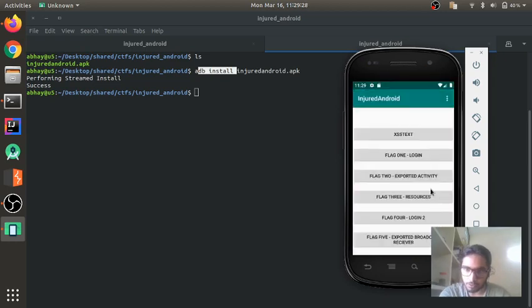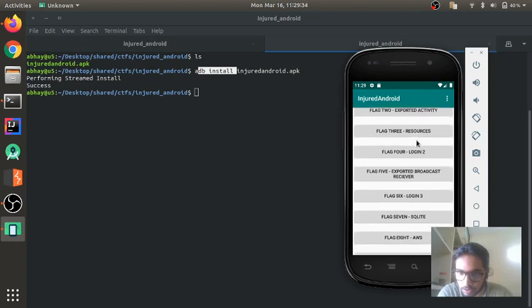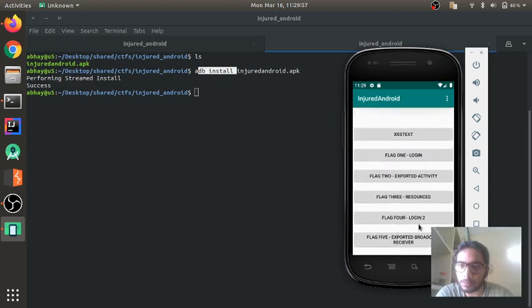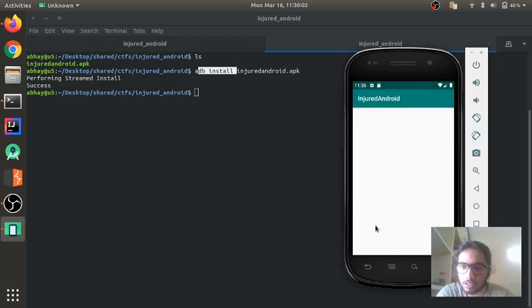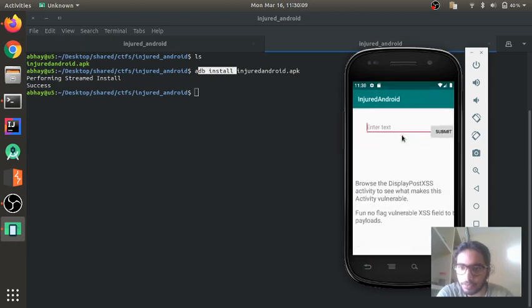So I haven't ever looked at this before. This is my first time as well. Okay, so there seem to be challenges, I guess, if you click on these buttons and individual activities. This is not exactly like some applications which pose as real world applications. This is more of a CTF style challenge. So contact. Okay. Anyway, let's check this out. XSS test.